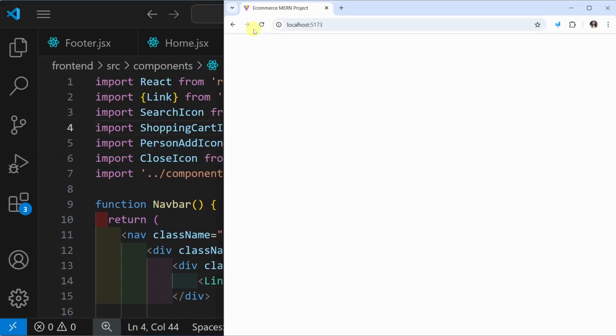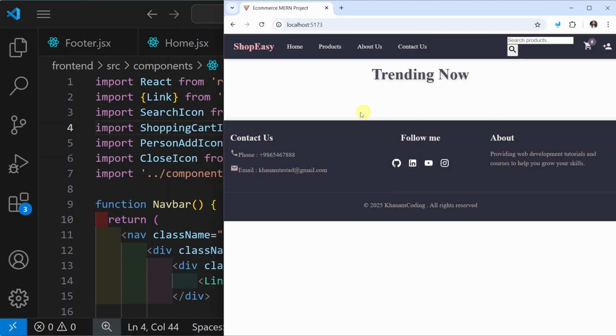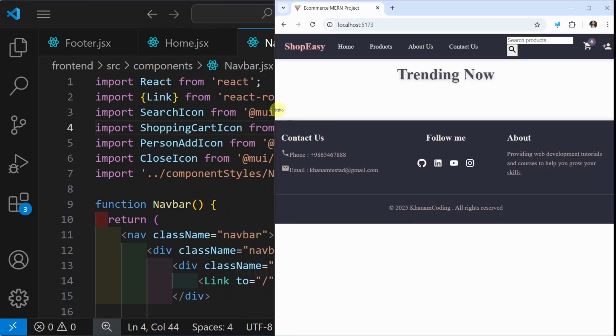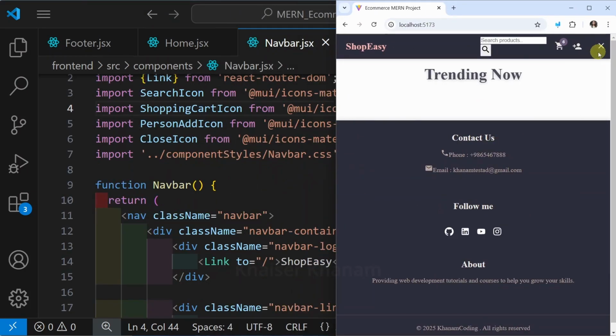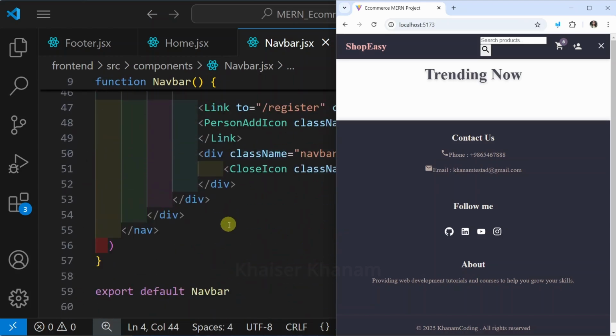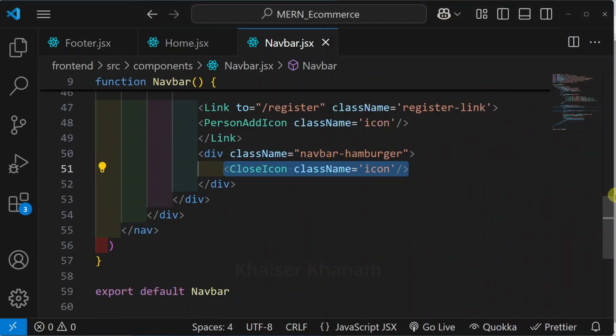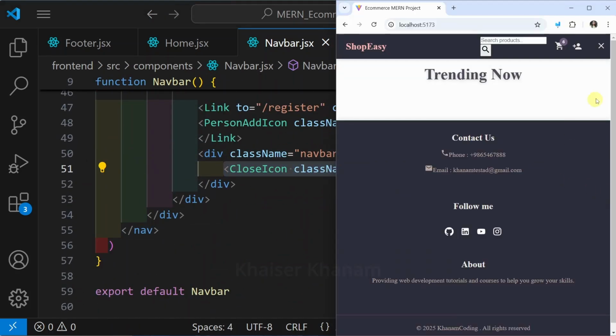Save this, come here. Okay, let it refresh. I will just reduce the size. So in smaller screen, I am having this cross symbol which we have passed here. But what we will do, we will be creating the state. If it is open, only then we have to show this cross symbol. If it is not open, then we have to show the hamburger.